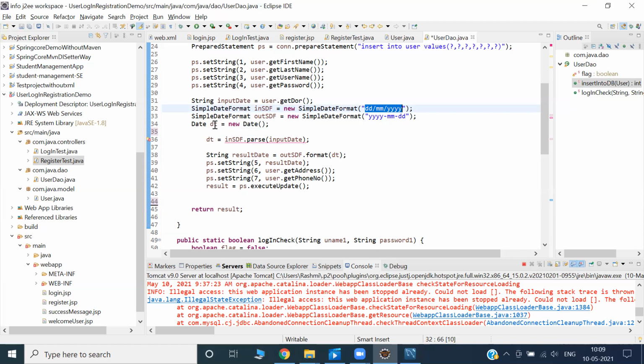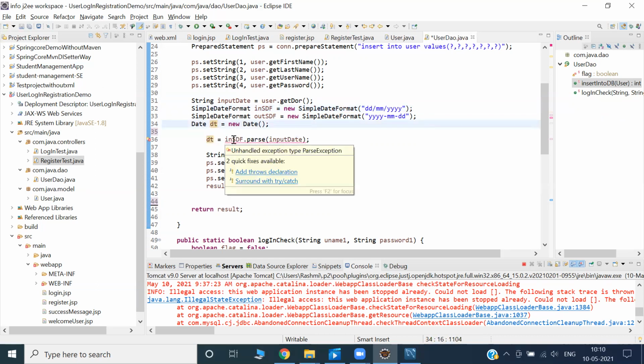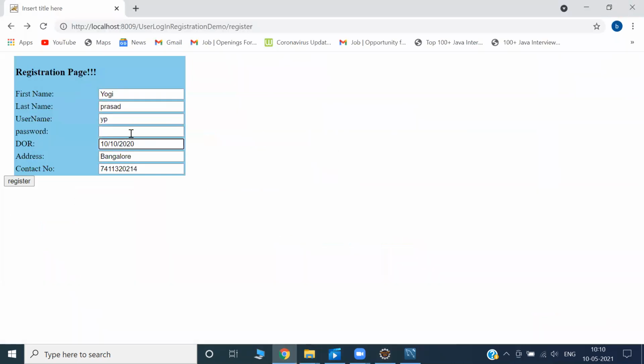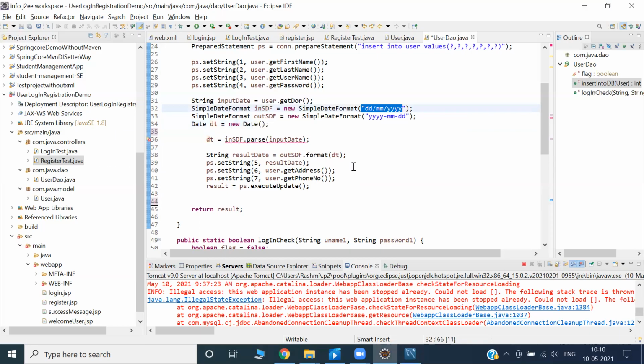So I have a date dt. I've created a date, keeping something in mind, you'll understand. I already have in SDF. What does in SDF contain? The input, 10 and 2020. Here I'm calling a parse method. Now this parse method will help me to parse into a date.